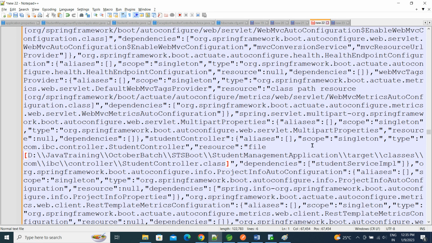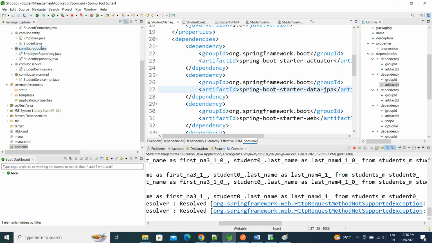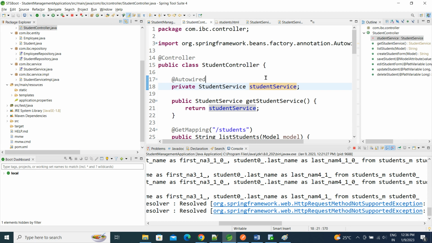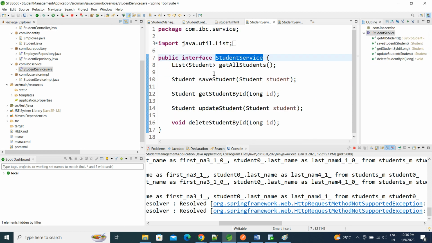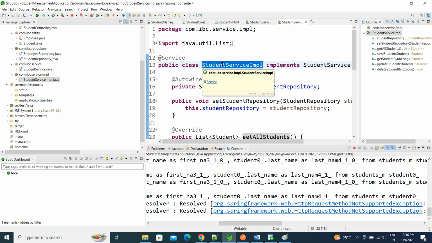Now, the student controller is depending on some other class, right? Student service IMPL class, right? Student service, that only, right? That is the implementation class. That means this is the interface, right? The actual implementation, where is it available? It is in the implementation class, right? Student service IMPL class.